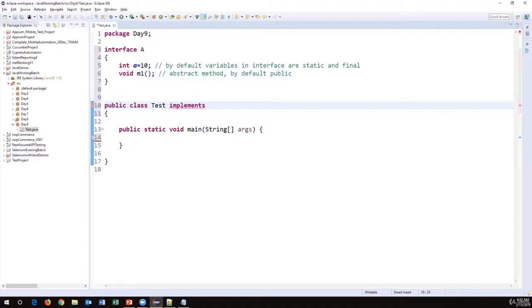Previously we have seen the extends keyword in inheritance concepts. Class to class, we do extends. But here, interface to class, we do implementation. So it is class test implements interface name. This is how we need to do it.